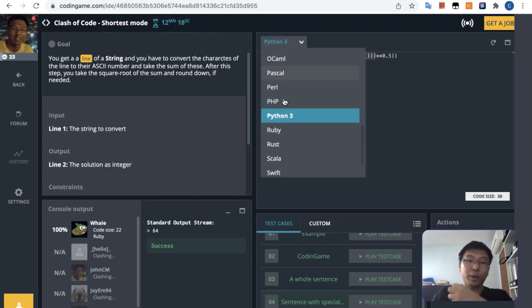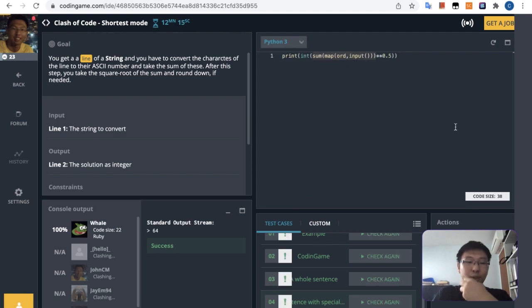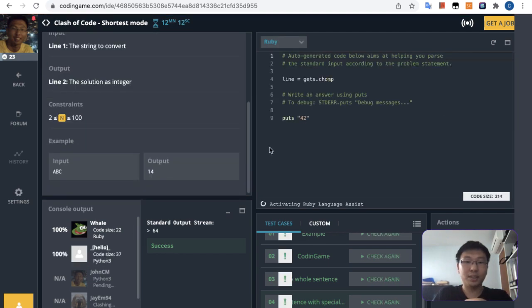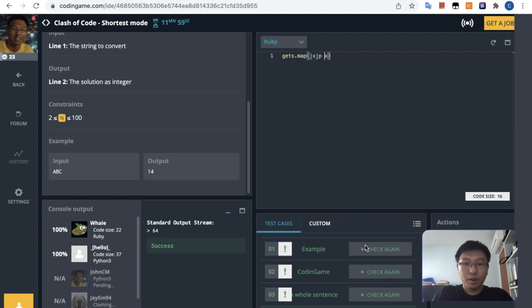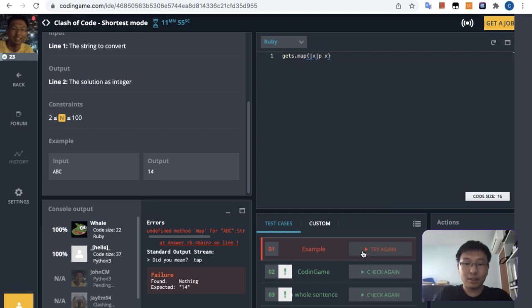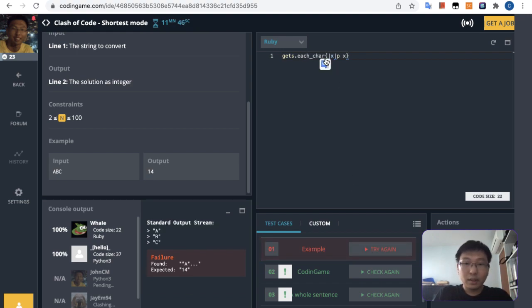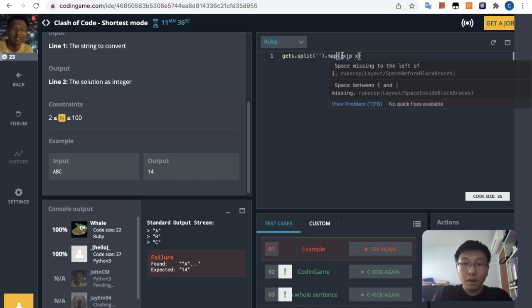Let's try in Ruby. I mean, Will has obviously done it for us in Ruby in 22. That's the benchmark to beat. So let's get our input. So gets.map. Okay, let's see whether I can print out character by character like that. If not, I have to split it. Okay, so I can't. Dot sum. Okay, we sum it up.